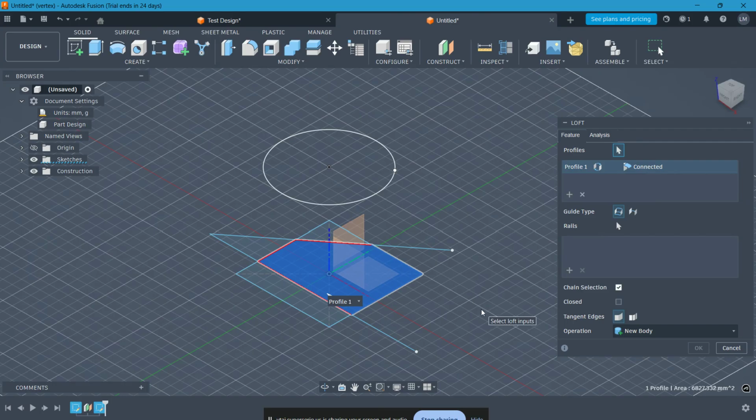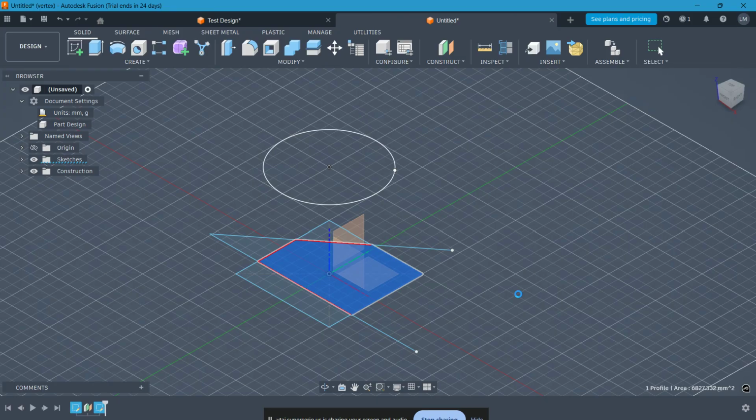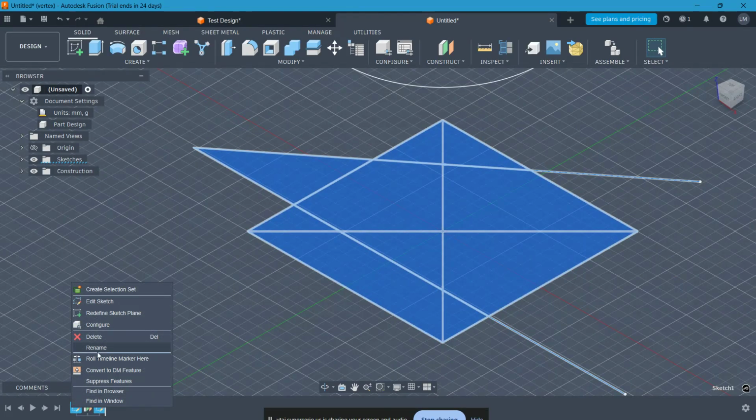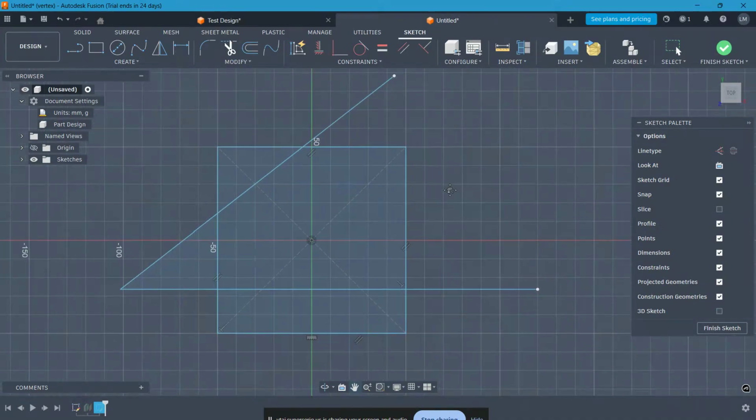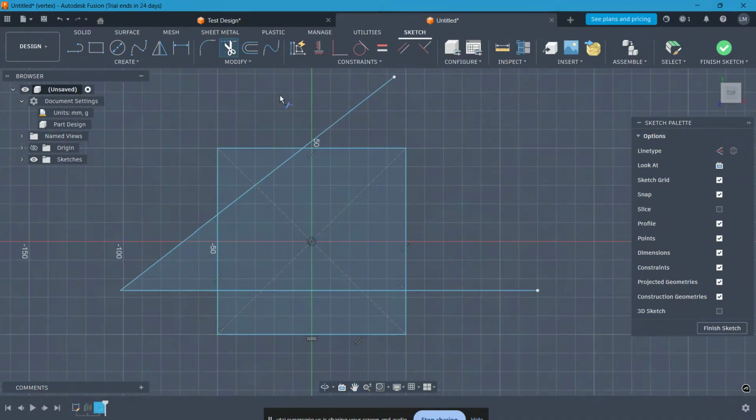Let's start with the most common fix: checking if your profiles are closed. Go into your sketch, zoom in closely, and make sure there are no gaps or overlapping lines. Even a tiny break in your sketch can cause the loft to fail. If needed, use the trim or extend tools to clean everything up and ensure the profile is fully connected.